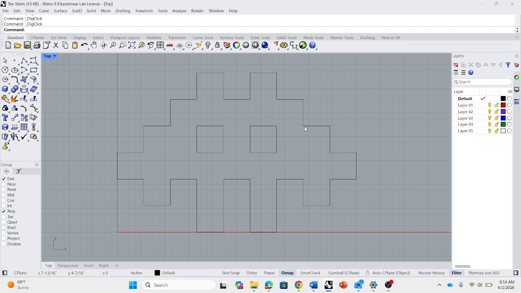This is how to make a t-shirt or a sticker. Here on Rhino, I have a very simple line design. It looks like a Space Invader, but it's actually a Peruvian symbol. I recommend that your first design be fairly simple. Remember that we are just going to be cutting out a line.